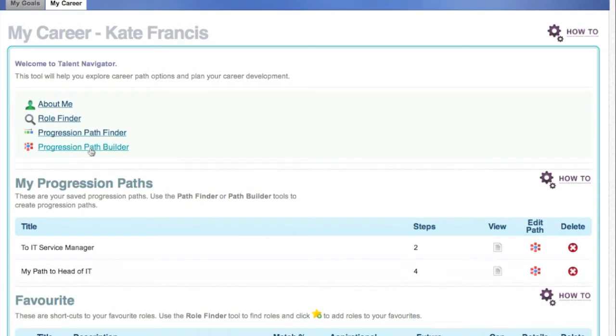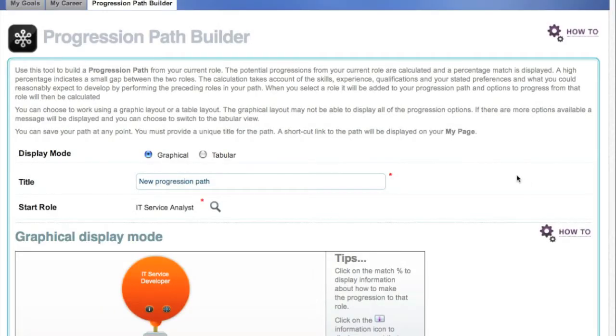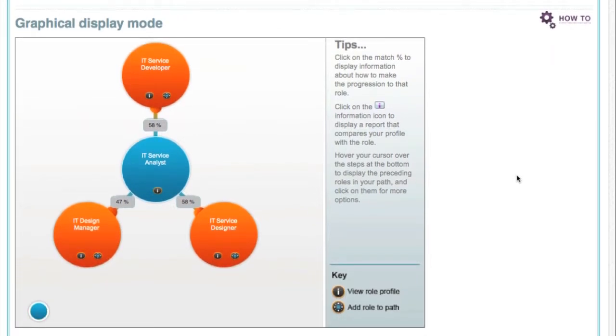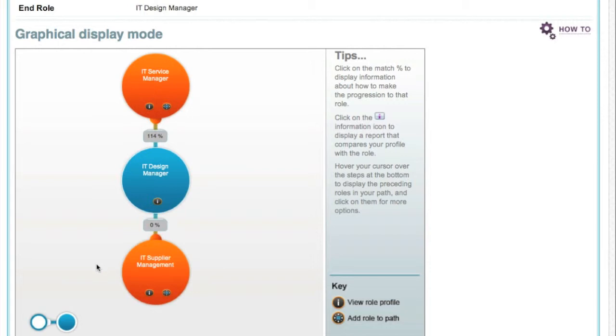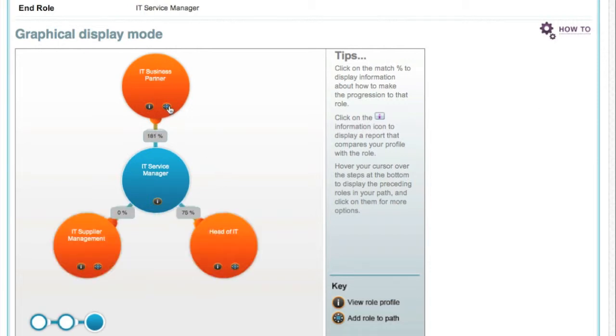If we just jump back to the portal, we'll also see the Progression Path Builder. This is a tool which allows her to then experiment by moving from role to role. Here we can see that she is currently an IT service analyst in the middle, and there are 3 role choices open to her. The tool also shows you a degree of fit and how simple it would be to move from one to the other. But if we were to just make-believe and select one particular role to go to, Kate can see how she can construct a path which will take her to the role of Head of IT, which is her aspiration, and she can look at that career path in a bit more detail.